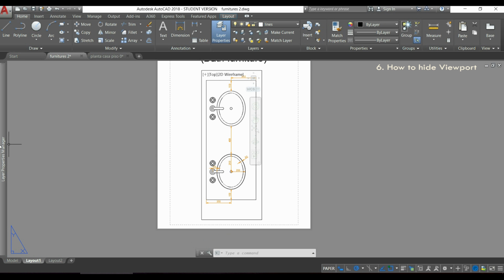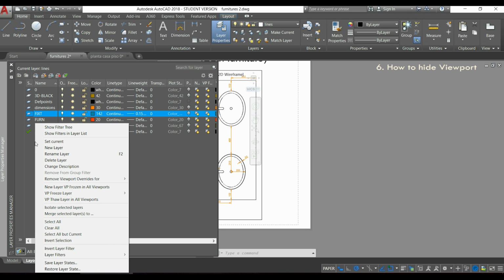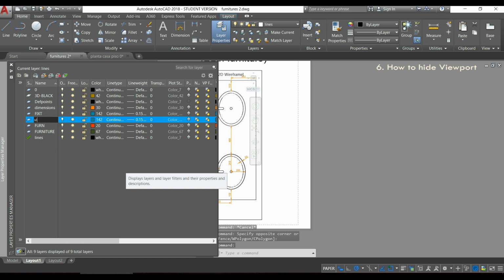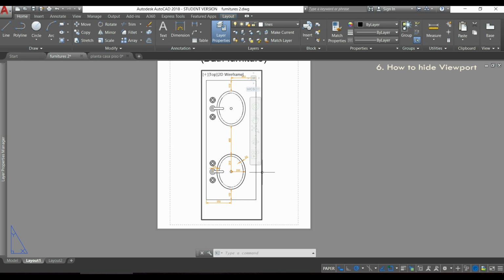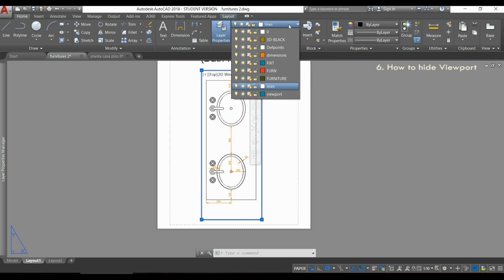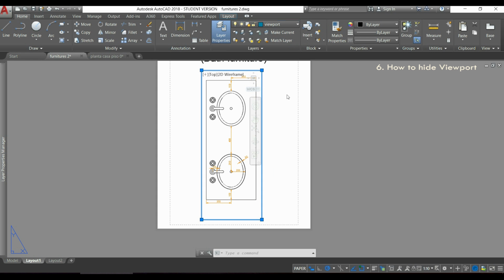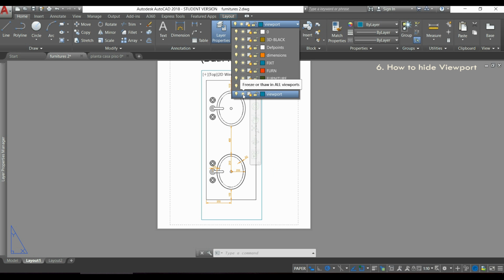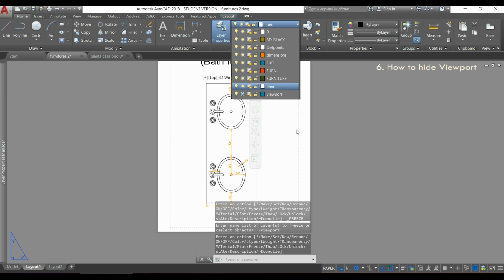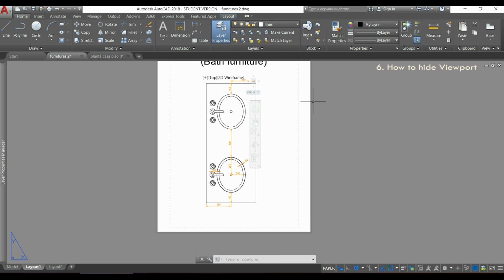I'm going to the Layer Properties Manager and I will create a new layer just for the viewport. I will name it Viewport. Press Enter. Then I will select my viewport and go to this tab to change the layer to the new one I just created. After, I click again on this tab and then click on the sun to freeze the layer. Now, as you see, it's not appearing anymore and I can proceed to print the drawing.